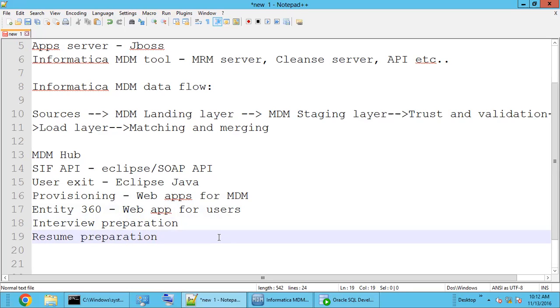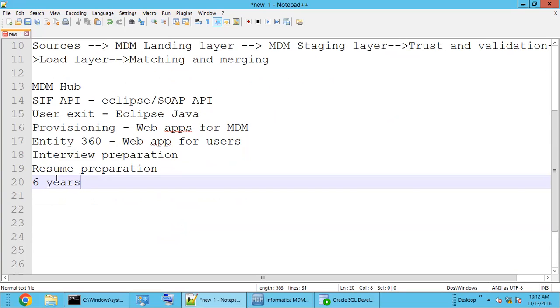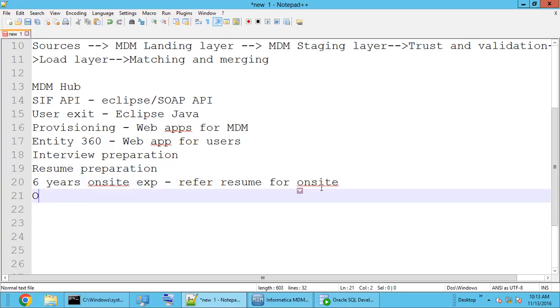And in the last, as I worked on-site locations, I spent 6 years on-site. So I will try to refer your resume to on-site colleagues also, if you are interested to go on-site. So these are all the things I can do. Apart from on-site, in offshore also, in India also, I can refer your resume in my respective circle.